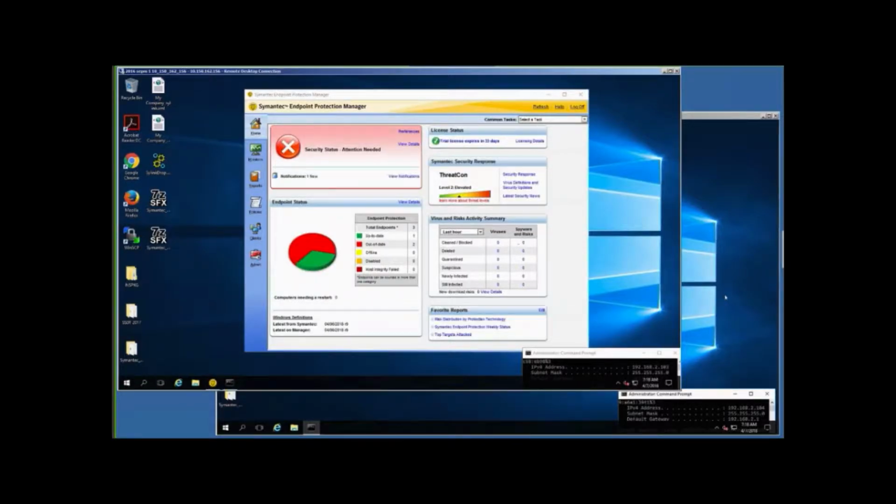Premium Support VidBit videos. Today we're going to be creating a new SEP 14 environment by using replication with your old production SEP 12 environment. And when we're done, we're going to migrate all of the SEP 12 clients over to the new SEP 14 environment. There's quite a bit of detail involved in this, but it actually is very safe. It's safer than any other method that you could use.